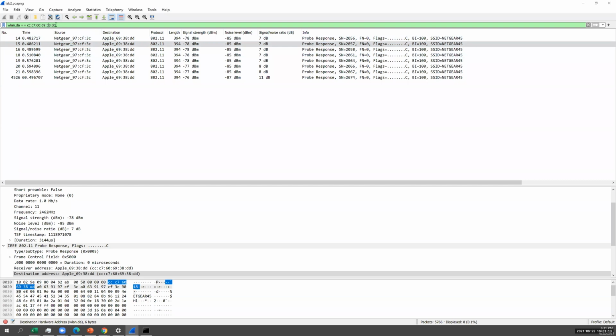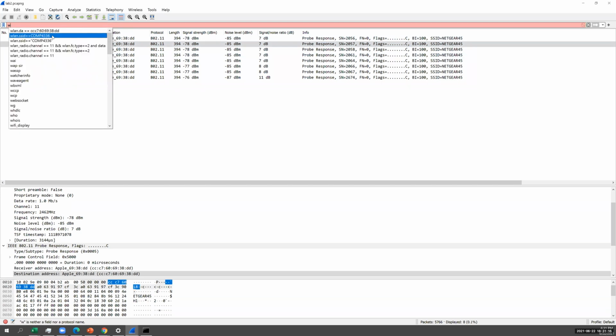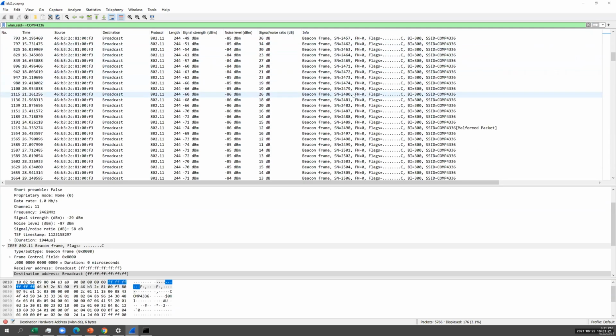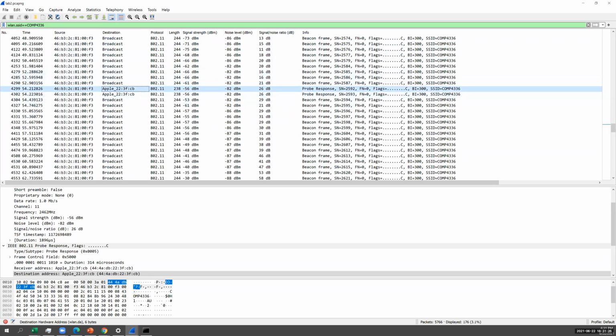Yeah, just filter your ZID. Yes, you can use the beacon broadcast. Oh, your question is which one should be my laptop? It's very easy to find your laptop here. You can have a look. This one is your laptop, and this one is the broadcast, which is different.